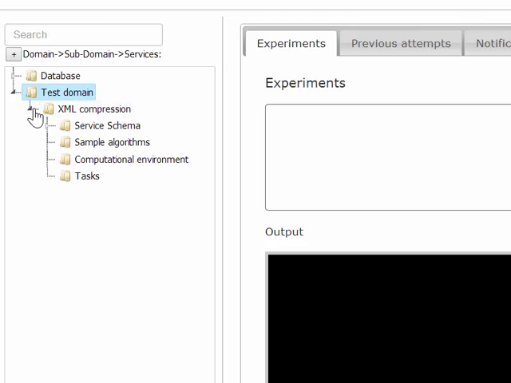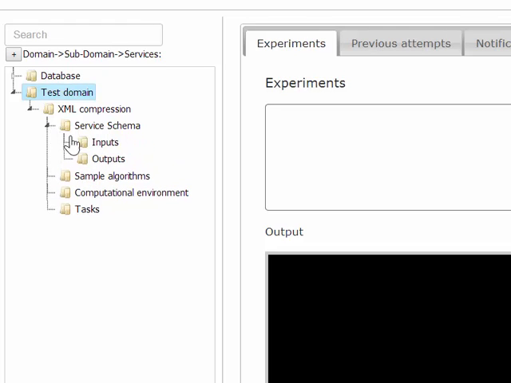So open XML compression. We can see we have different components in the system. So we have services schema, sample algorithms, computational environment, and tasks. Under services schema, we have inputs and outputs. So all these components have been added by the system. So we have to provide information for all of them.